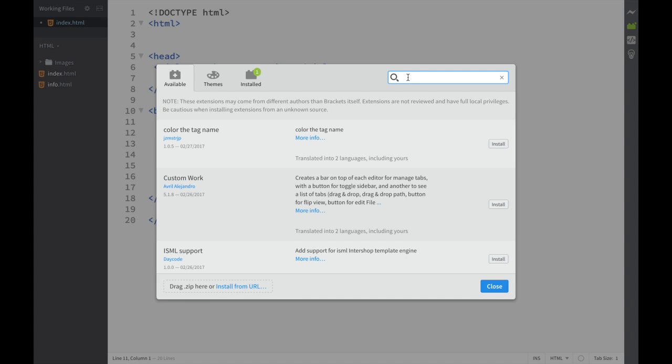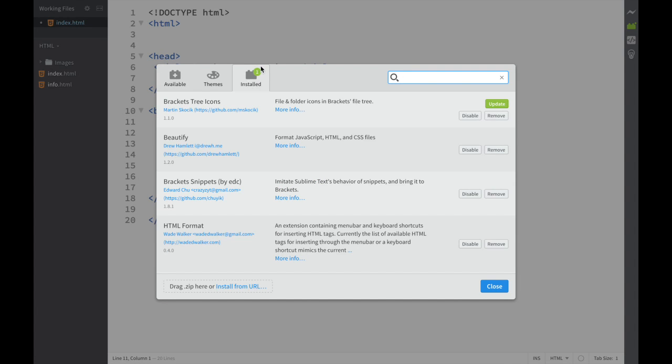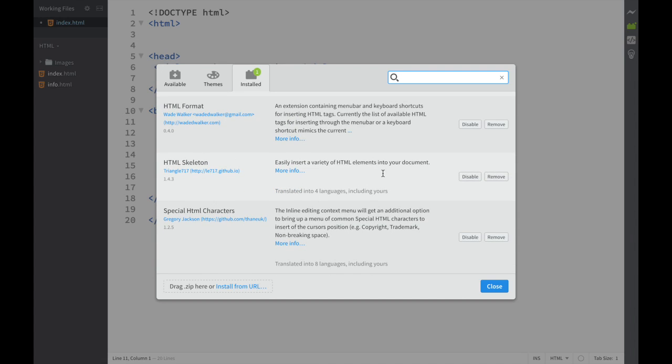Now, getting back to what we need to do over here, I would write HTML, let's say starter plate. So you can see over here, and I just download it. Let me show you what would have happened if I had downloaded it. You can see I go back to my Installed, and I have HTML format, and I have HTML skeleton.